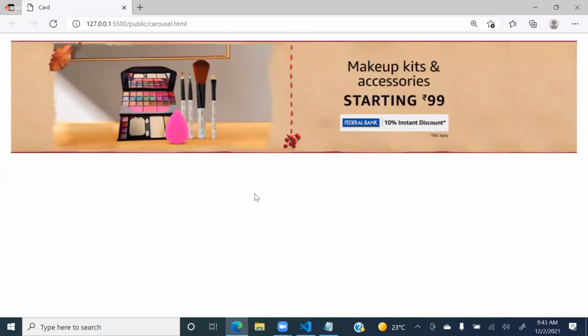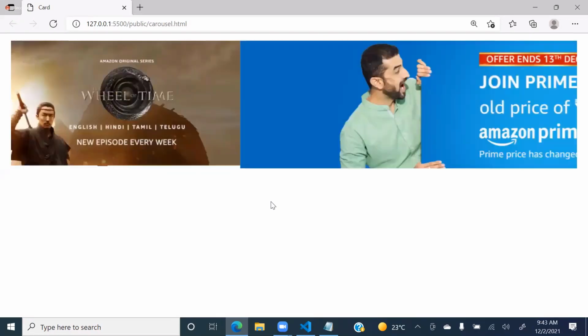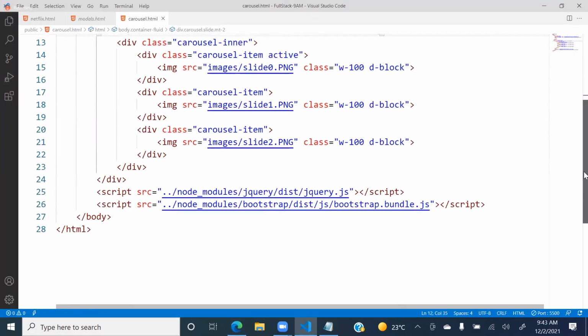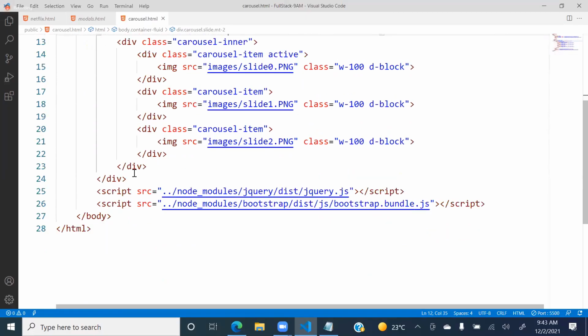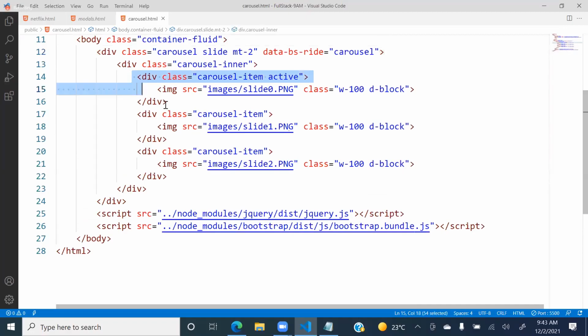If I want to control it manually, then we need buttons. So generally, how can we add the buttons? If you want to add the buttons, they go after these carousel items, these 3 items.